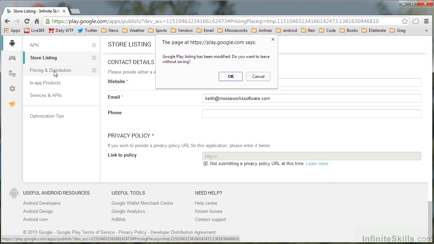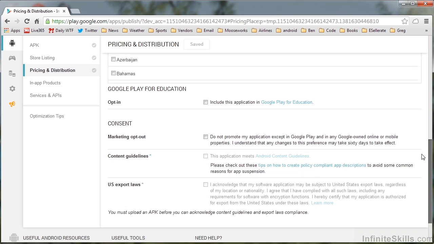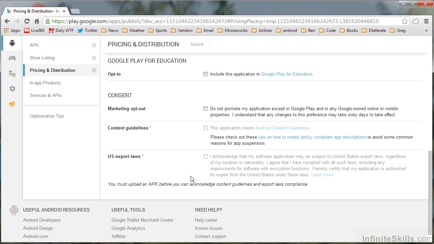Next is the pricing and distribution. We're just going to leave that without saving it. You can select the countries in which you want to be able to distribute it. And this is important because if you do not check off the countries, then they will not be able to download your app in those countries. Having lived in a foreign country for a little bit, I can tell you that a lot of people forget this. And then there's Google Play for Education, if this is an educational app.